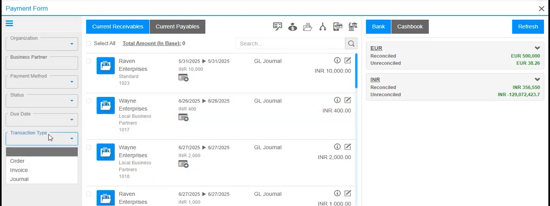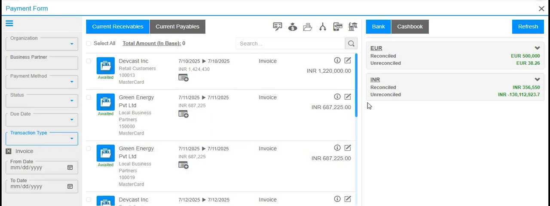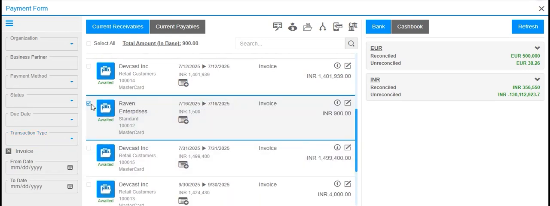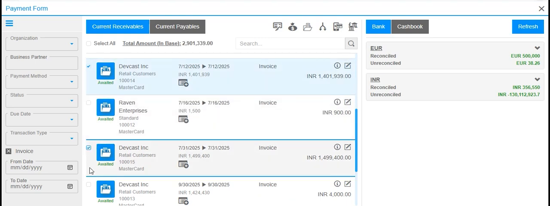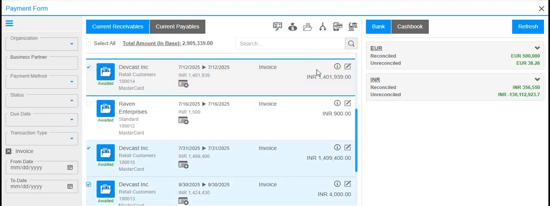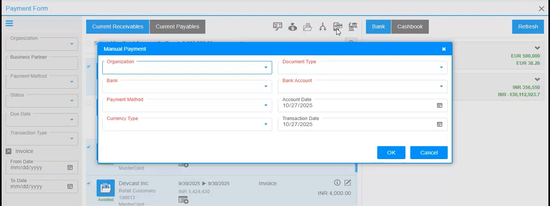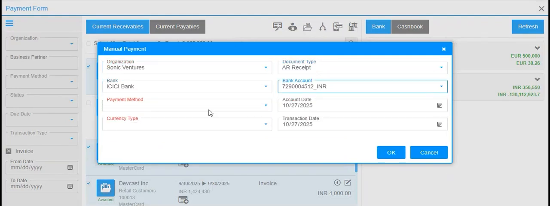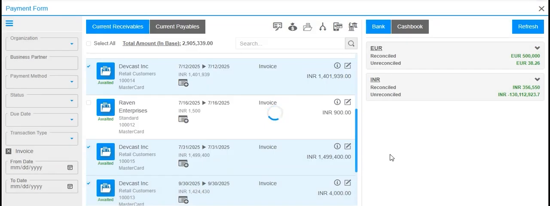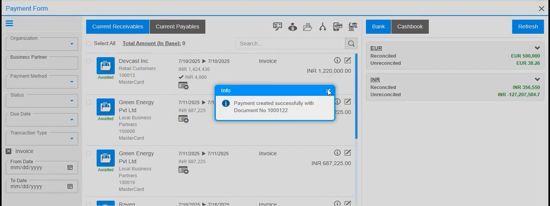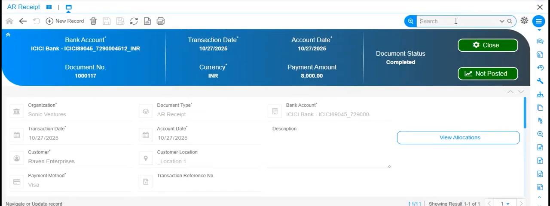Let's see an example using invoices. 1. Select the Invoice tab in the payment form. 2. Choose multiple invoice schedules. These can belong to the same business partner or different partners. 3. Click on the manual payment option. 4. Select the bank, bank account, payment method, and currency type. 5. Click OK to proceed. The payment is created against multiple invoices. This is the document number that has been generated.